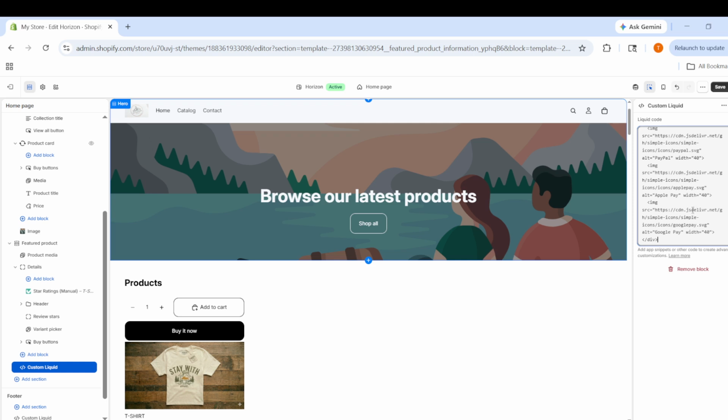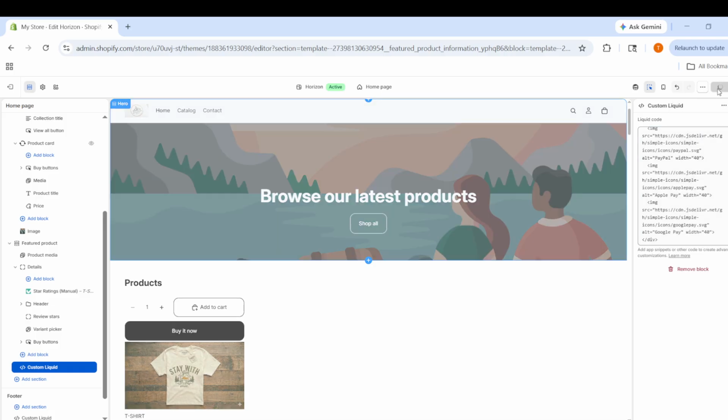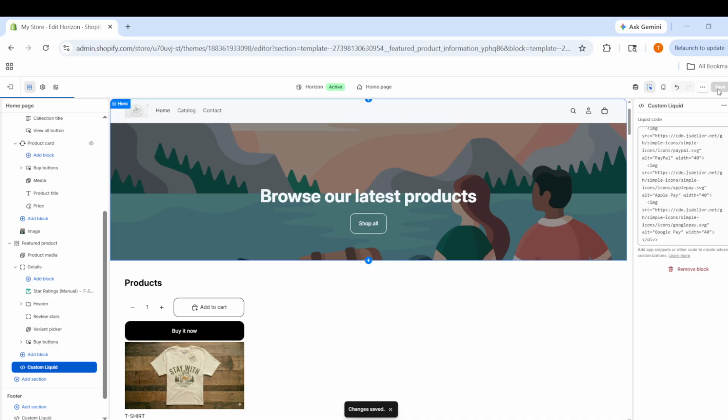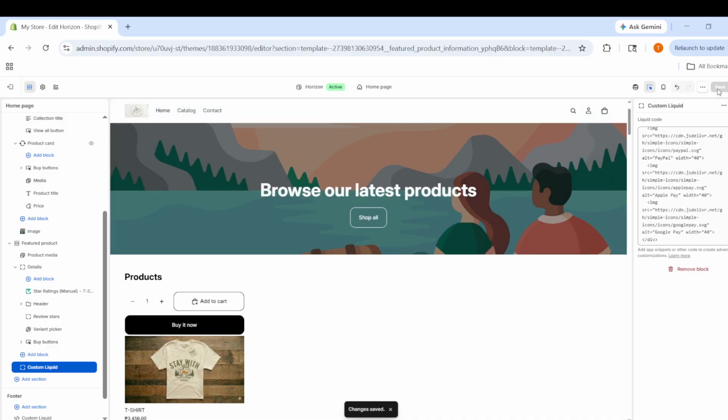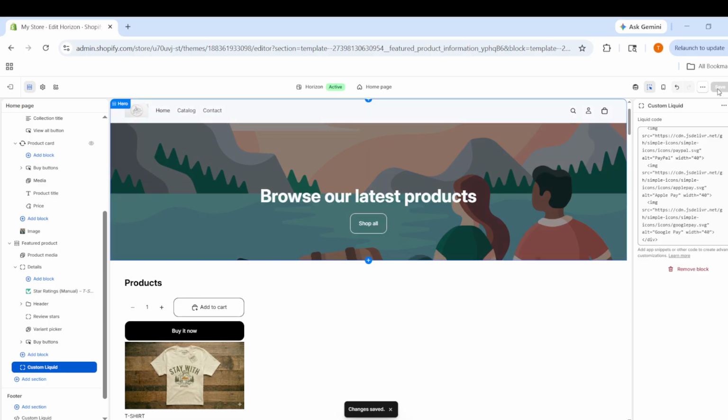Make sure the code you paste only contains the payment icon display code you want to use. Avoid pasting any private information, login details, secret keys, or anything unrelated to the visual icons. The purpose of this code is simply to display the payment methods in a clean and trustworthy way under the purchase area. After the code is added, look back at the product information section in the left sidebar.